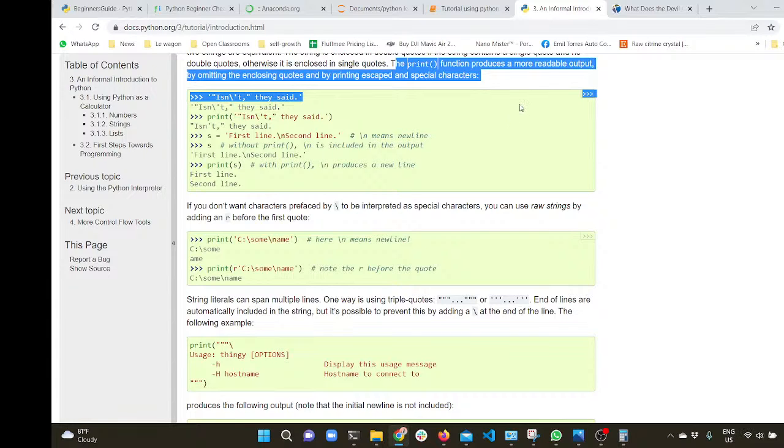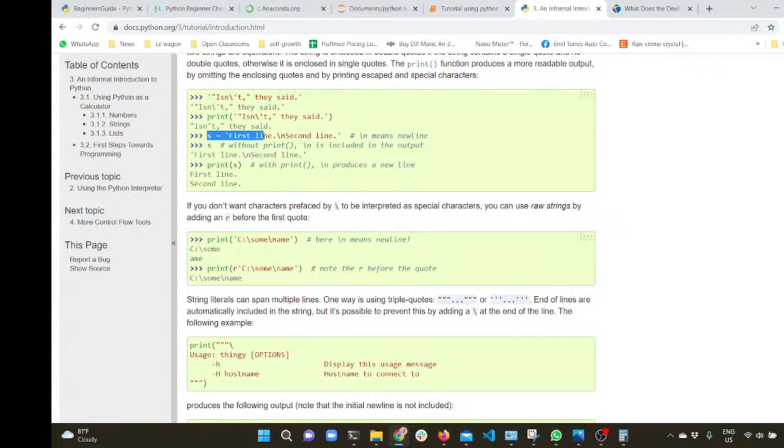Here we have S being assigned the value first line. There's a front slash n, which means new line. So what we're saying is first line, new line, then the second line is supposed to be outputted. And here we have the print function that is used on this variable, which is S.